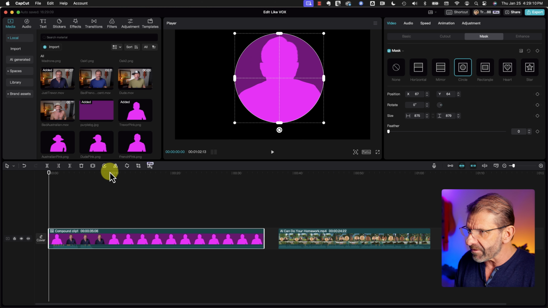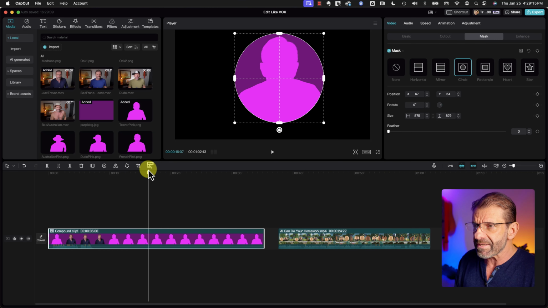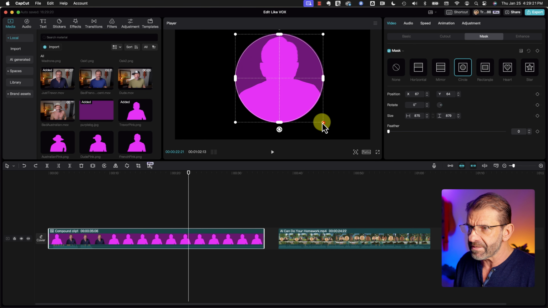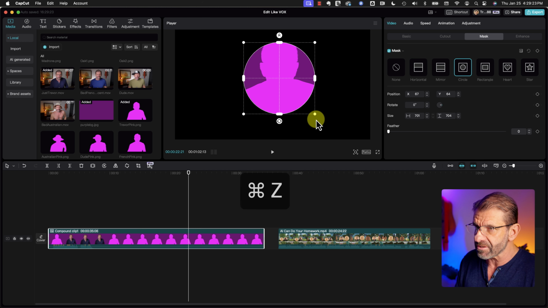Now you want to scale this down because that's too big compared to Vox's stuff. Vox's stuff is like pretty small, so we want to scale it down. If I click and drag one of these handles, it's just going to scale the mask down, so we don't want to do that.